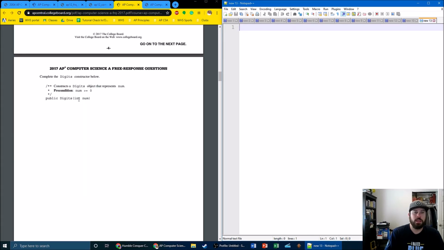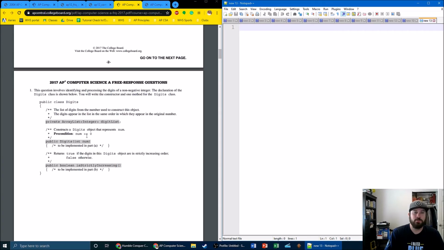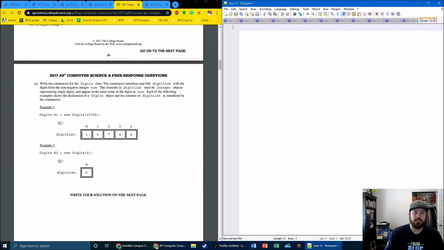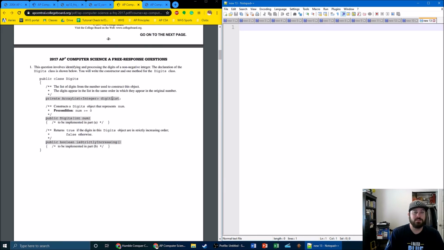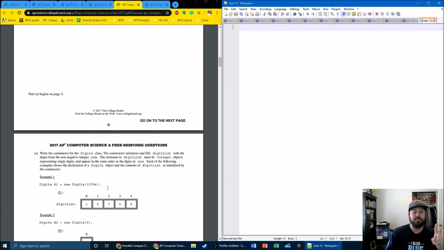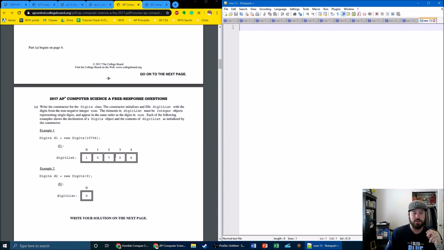Okay, so in part A, what I need to do is implement the constructor. What the constructor does, if you remember, is it initializes the instance variable. So in this case, the instance variable is an array list of Integer objects called digitList. So I need to construct this digitList. You remember, for the instance variable, it declares the variable, but the digitList doesn't exist yet. So the first thing I'm going to have to do is construct the digitList, and then I have to add the integers in, 15704, like in this example. Okay, and it should work for any positive number greater than or equal to 0.